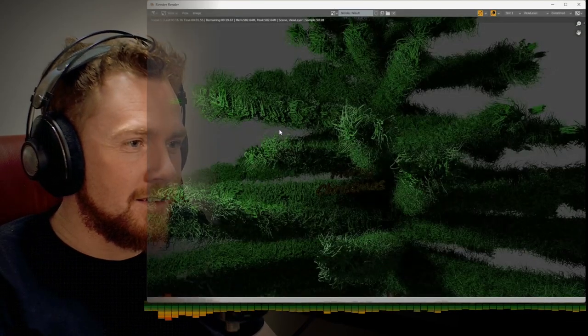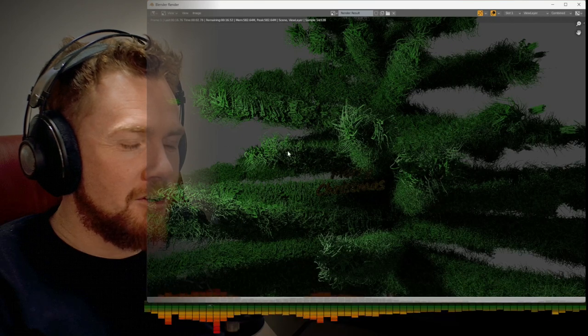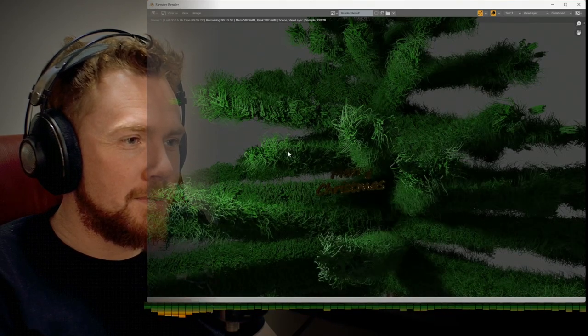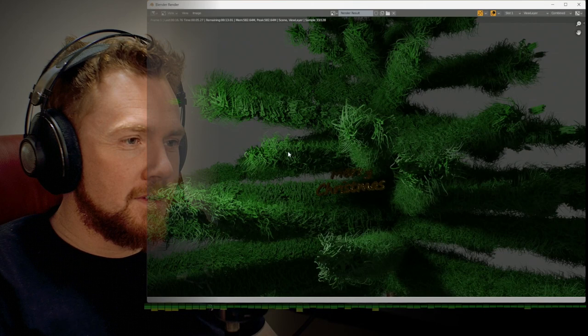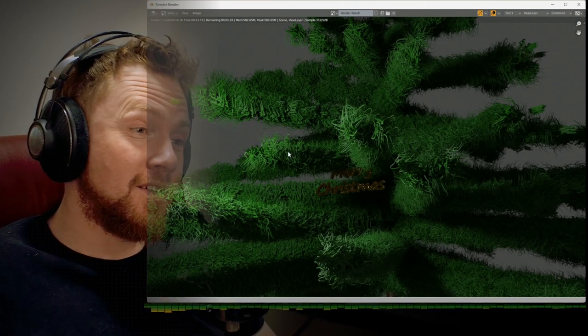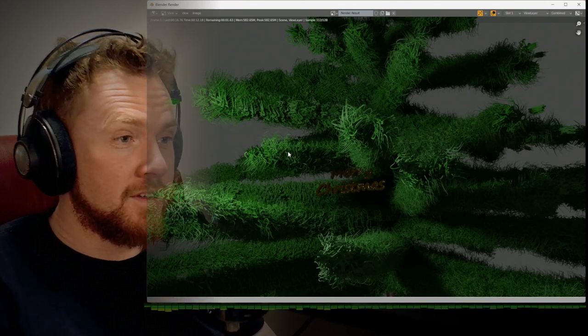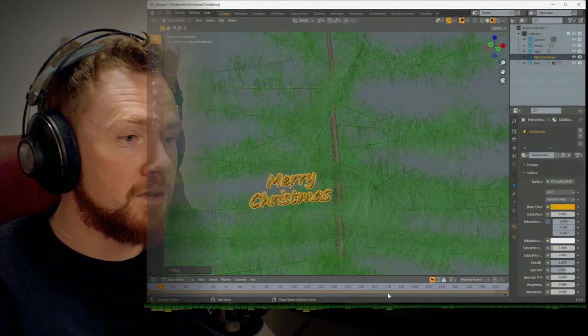How about that? Is that less hidden? I can see the Merry Christmas in there. It's a little bit deep. Once I get some lights, then it'll be a bit more obvious. I hope.